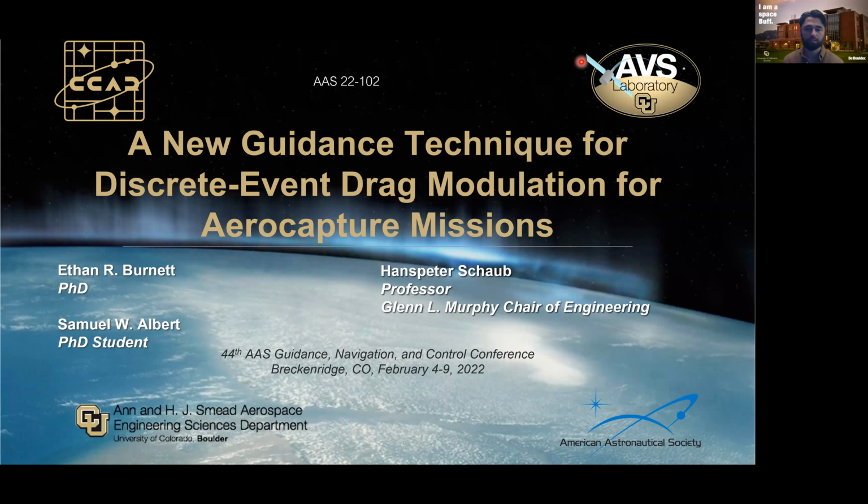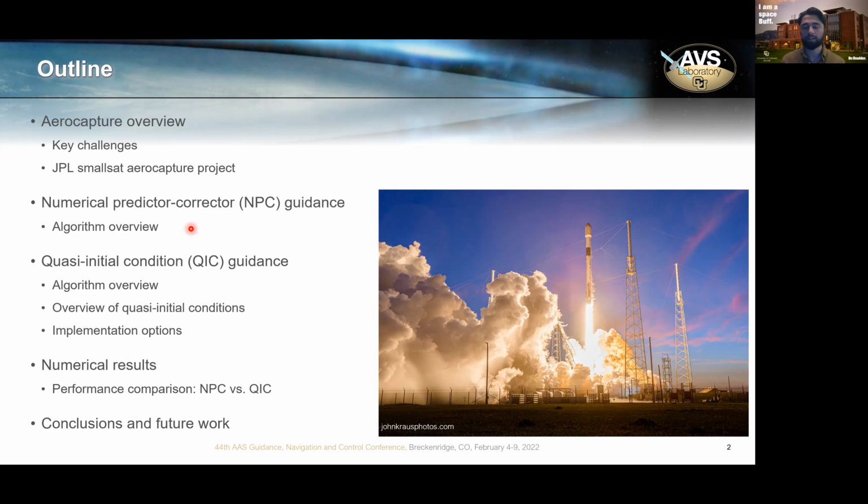about some key challenges, and give an overview as well of the JPL Smallsat Aerocapture project that is providing the reference mission scenario for this algorithm development work. I'll give an overview of the current baseline choice for that project, Numerical Predictor-Corrector guidance, or NPC, and I'll go through how that algorithm works.